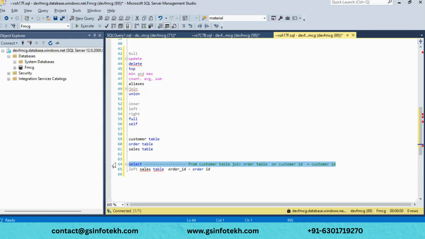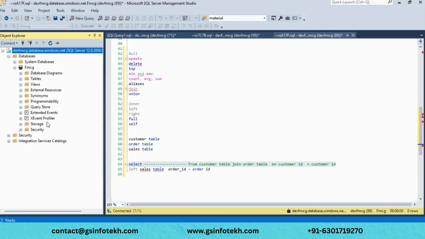And we have full, right? Full means there is no matching; it will select all the data from both tables. And we have a self join: whenever you want to perform a join within a single table, the self join will be used. Let me take them one by one. We already have some tables here.